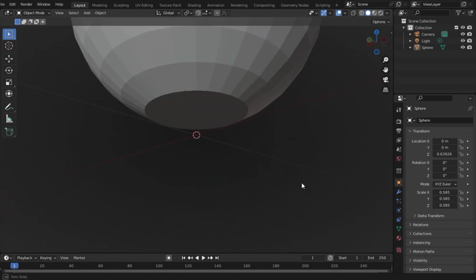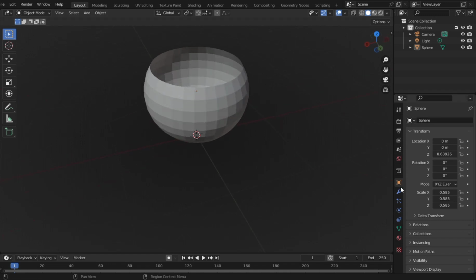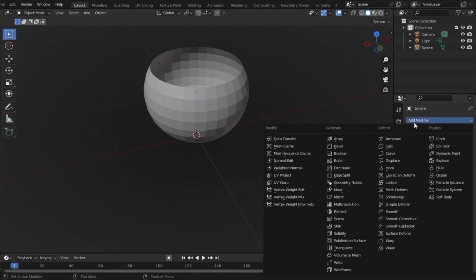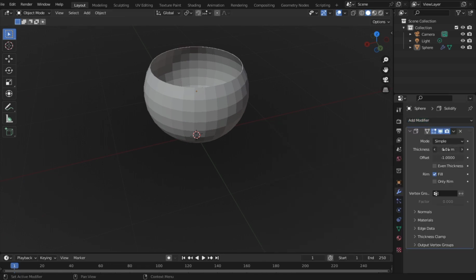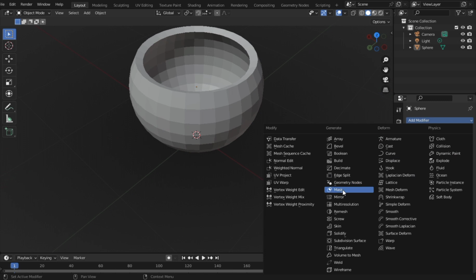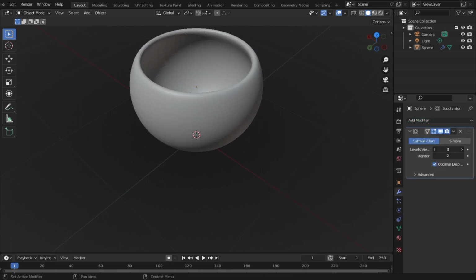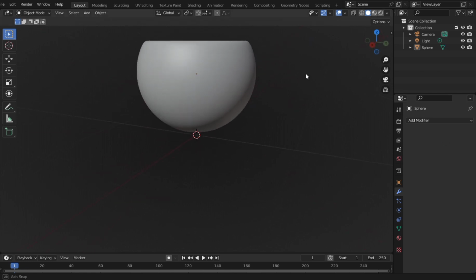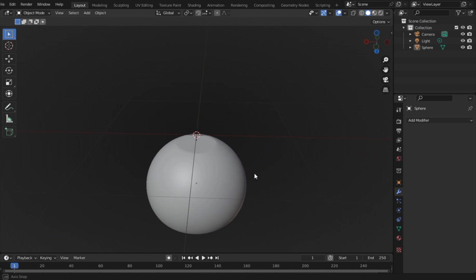We will increase its thickness, so go to modify and add solidify. Increase the thickness a bit. That's well. Now we'll smooth the pot, so go to modify again and click on subdivision surface. Increase some levels below and apply this. And just look, now the pot is absolutely perfect.